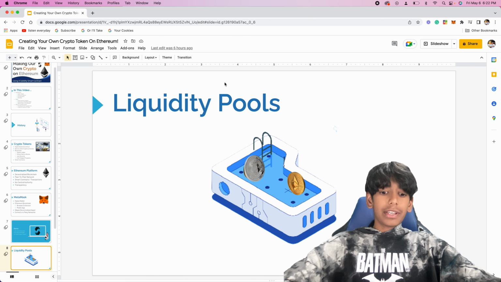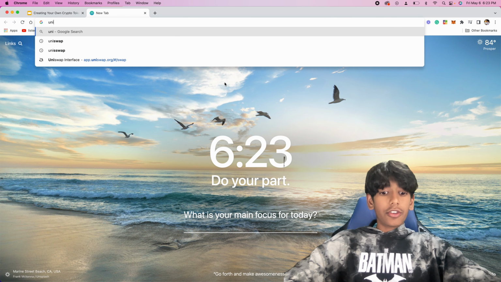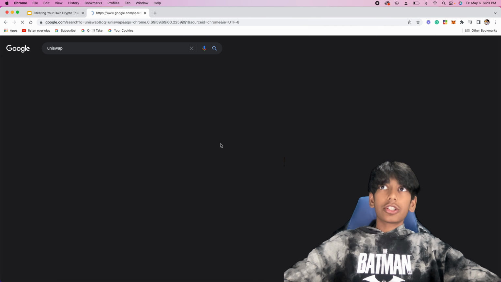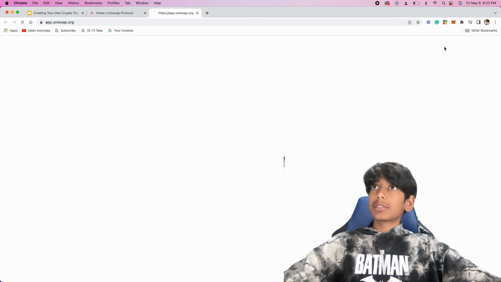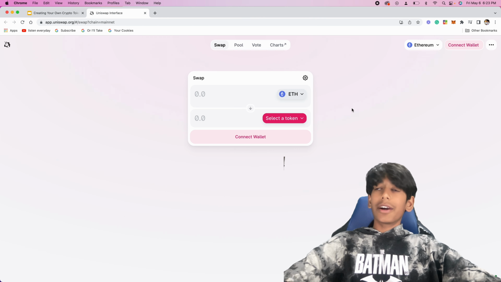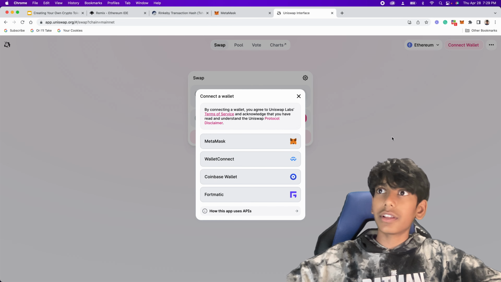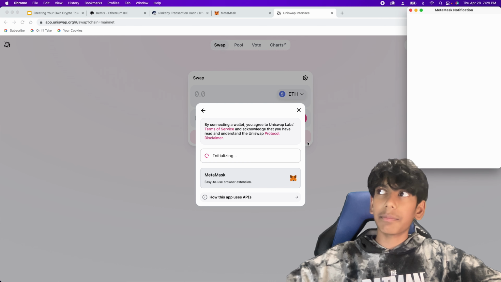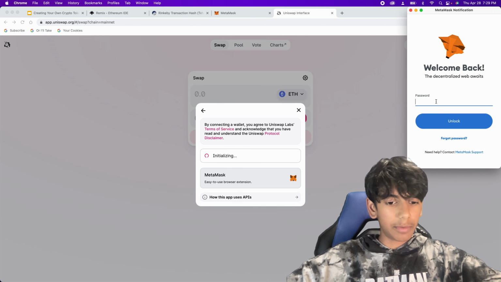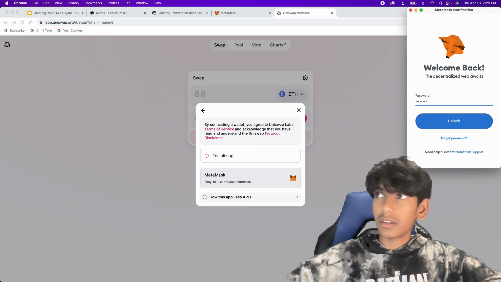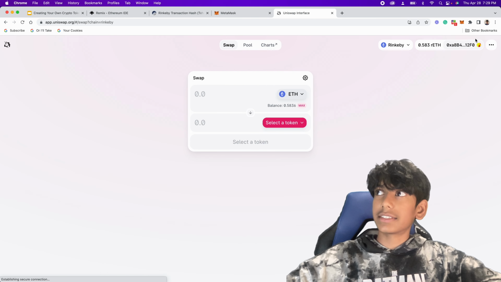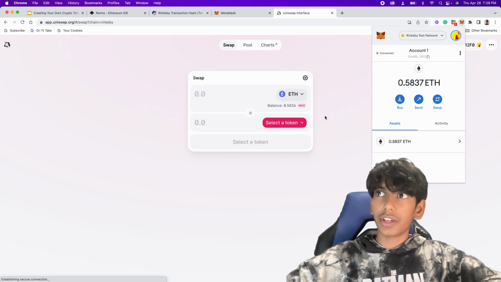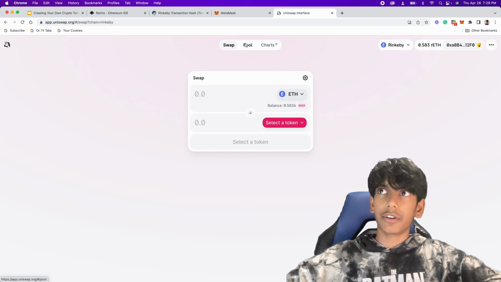So to do that, I'm going to use a website called Uniswap. So I'm just going to search up Uniswap, and then it should come up here. As you can see, uniswap.org. And then I'm just going to press launch app, and then here we go. The first thing you have to do here, it says connect a wallet. I'm going to click Metamask, and then I'm just going to type in my password, and then unlock. And then here it's connected to our website. Obviously you could connect it manually like I did before, but it had a button, so I didn't want to.